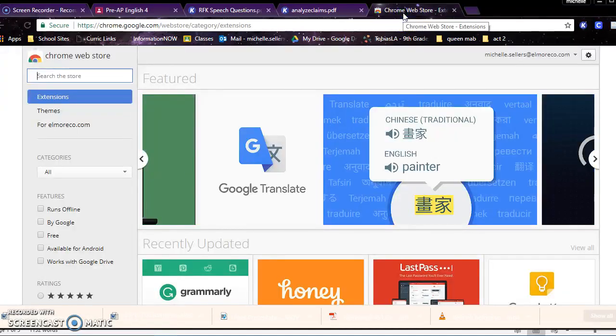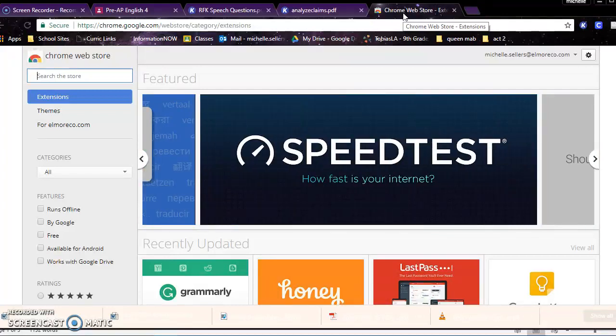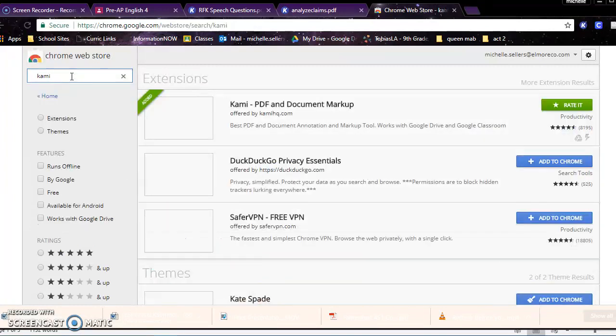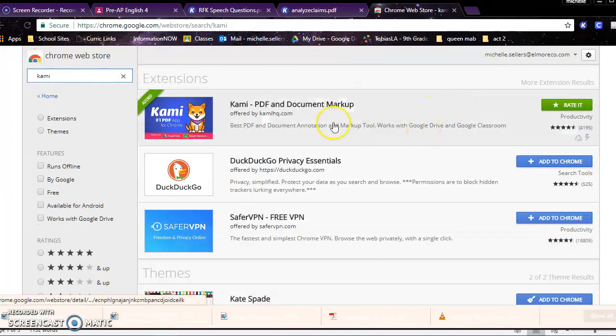Hey everyone, I want to tell you about one of my favorite Chrome extensions that I use in my classroom that really helps the students. And to find this Chrome extension, the first thing you're going to do is go to the Chrome store and type in the name of the extension. It's called KAMI or Kami. And I already have it installed, but it's the Kami PDF and document markup.